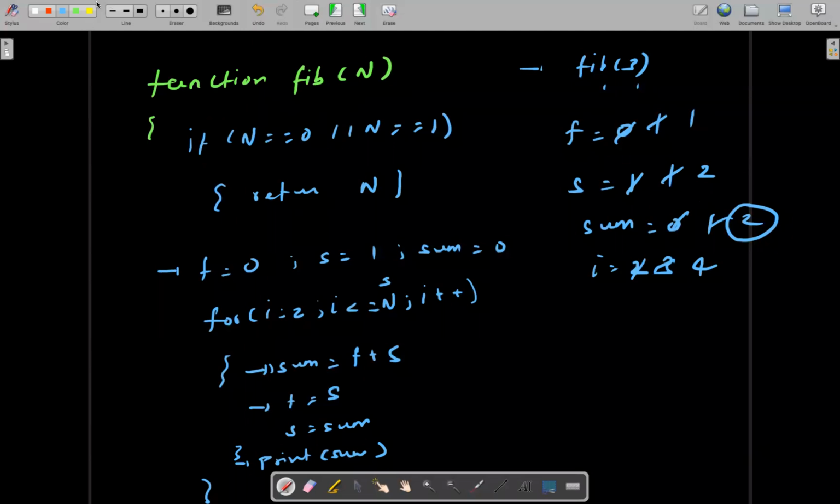What is the time complexity of this nice little easy piece of code? Just one iteration is there, so big O of n is the time complexity. What is the space complexity? Big O of 1. Correct. Big O of 1 is the space complexity. Nothing complex here. Everyone gets it?